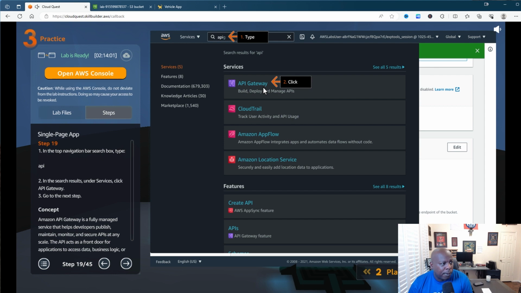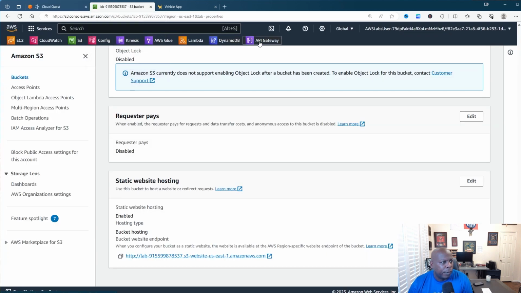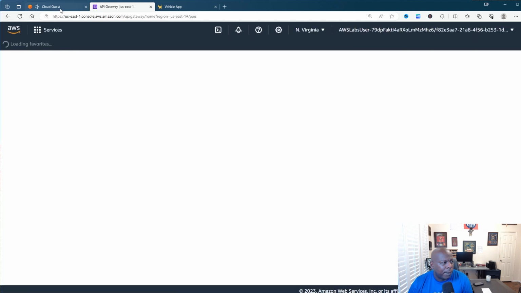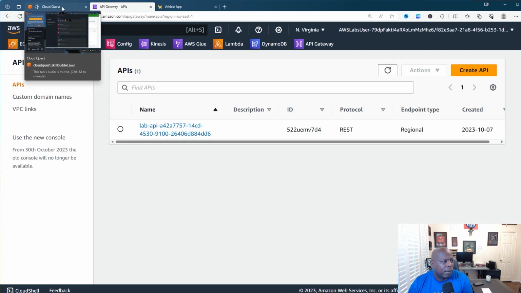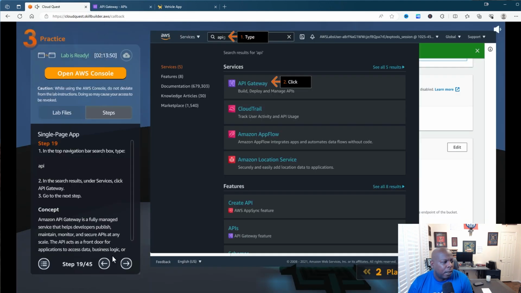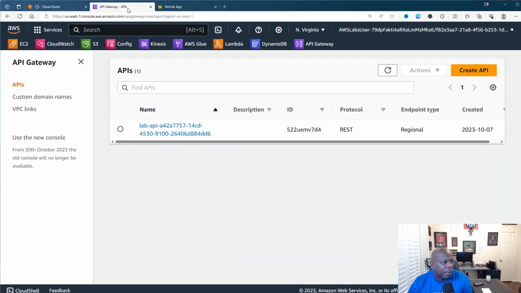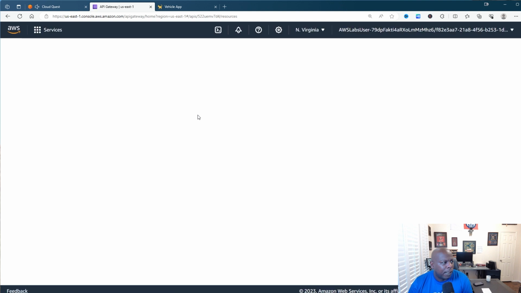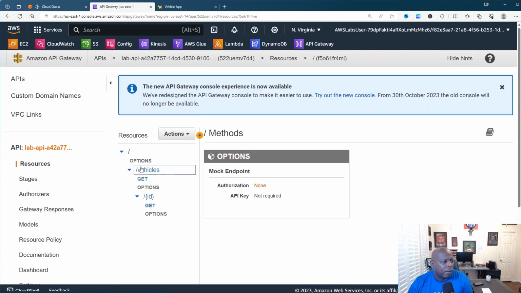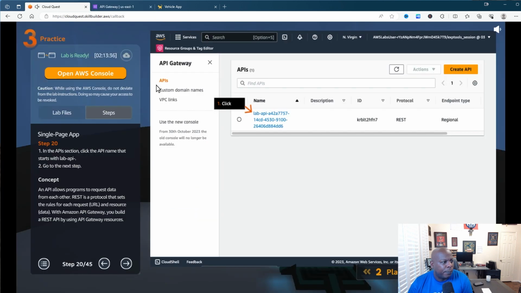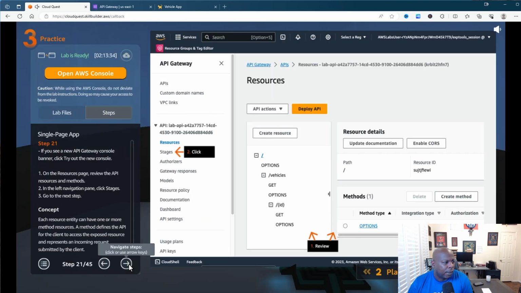Now we will open up API Gateway. So now we'll go here. We use API Gateway quite a bit in these last labs, so we already have it. And then when we click on it, now we will click on the lab API. We have it right here. So we have vehicles, then we have options, we got methods already set. All right, cool. So now we click on that and then we go to stages, okay?